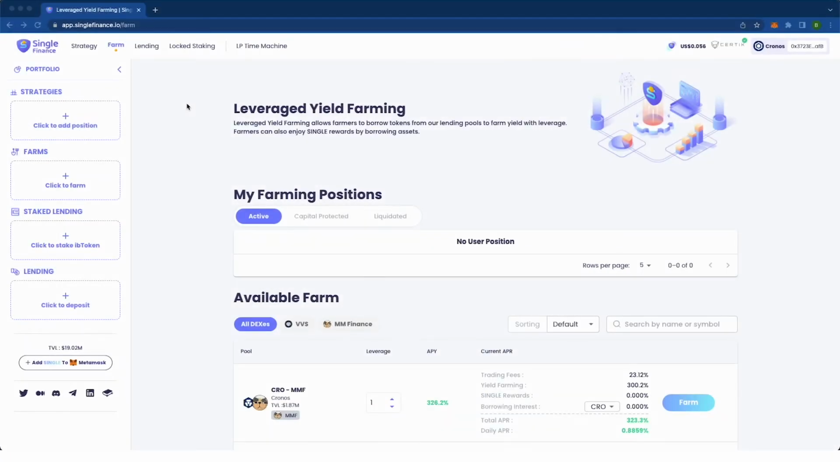At Single Finance, users have the option to do leverage yield farming, which allows farmers to borrow tokens from our lending pools to farm yield with leverage. That said, farmers can also enjoy single rewards by borrowing assets. Here's a step-by-step guide on how you can open a leverage yield farming position on our dApp.